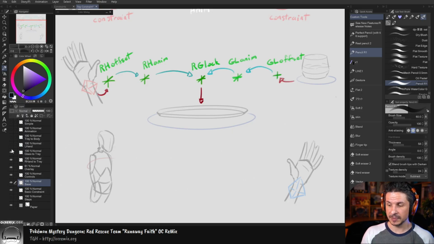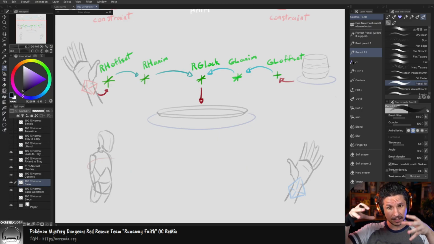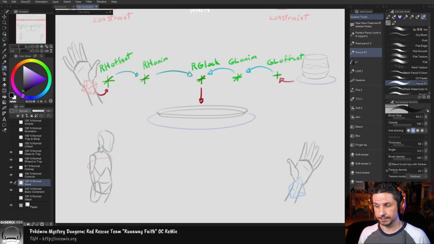So the glass is going to be the same thing, but now we're going the opposite way. So now we've got the glass constrained to a locator, and you can see, again, we've got those 3 locators right there. Offset, anim, and then the lock. We're just reusing one to save some space and not have a ton of extra locators. And both of these, the hand and the glass, are going to be following the tray. There we go. Done. So that's pretty simple so far.